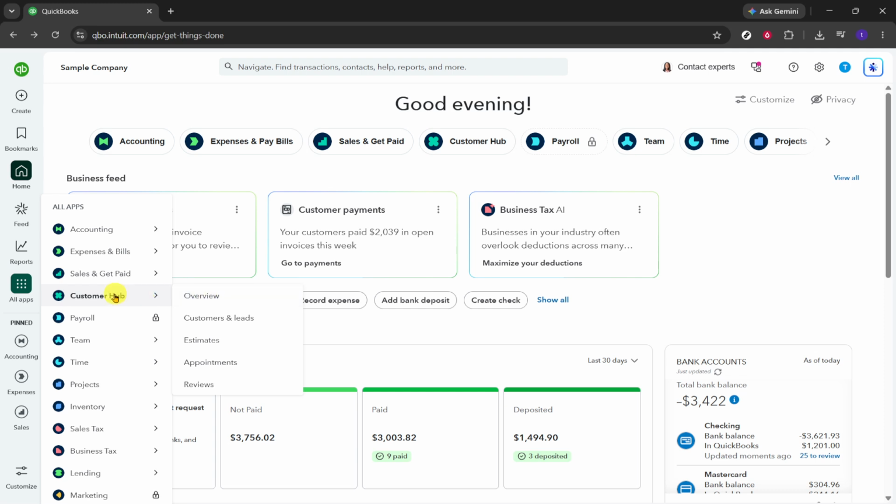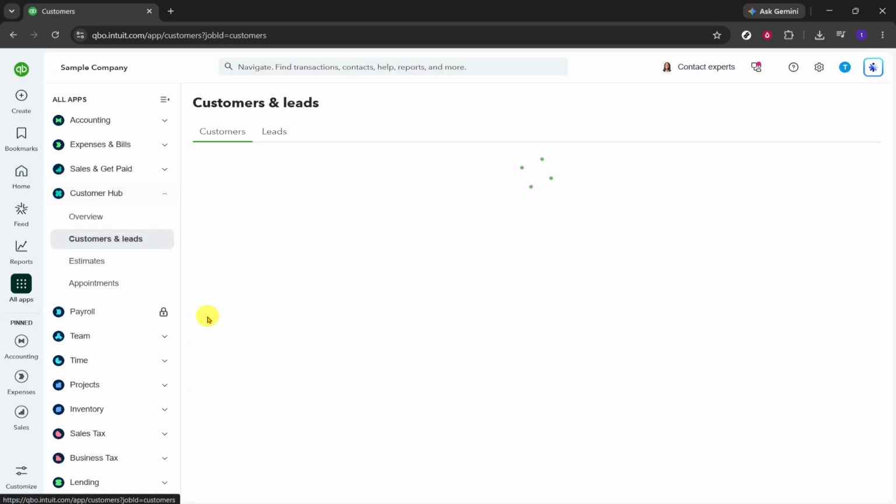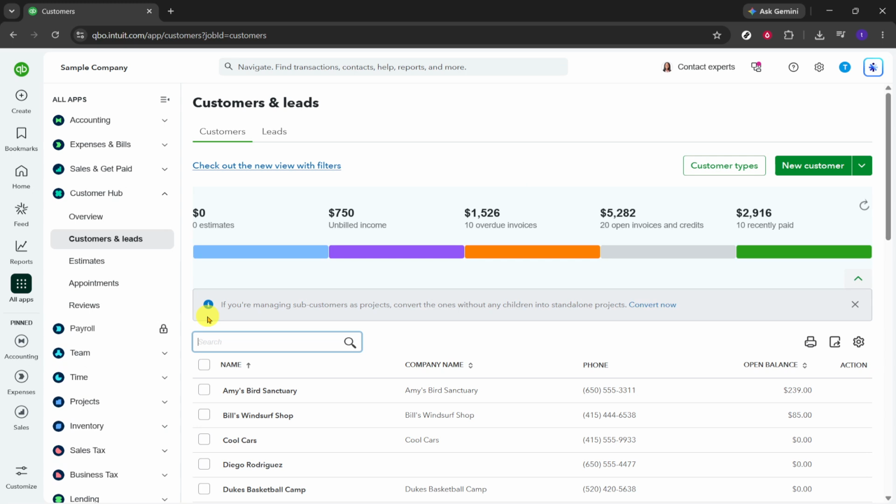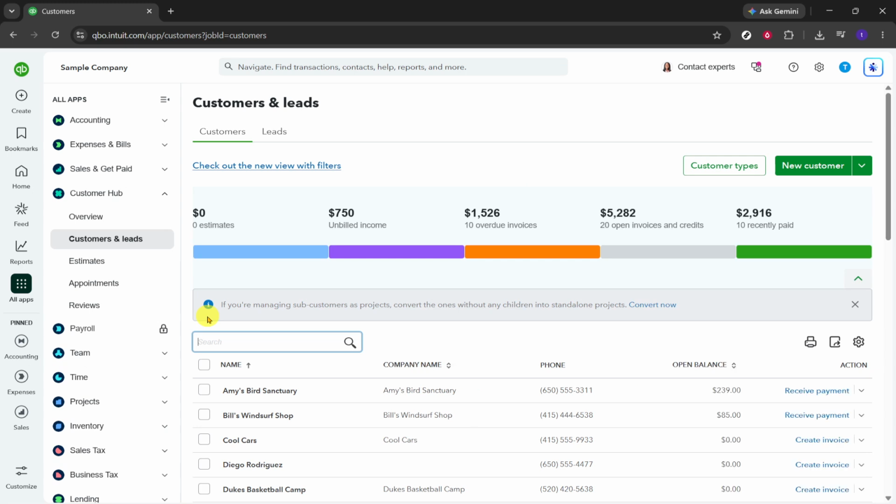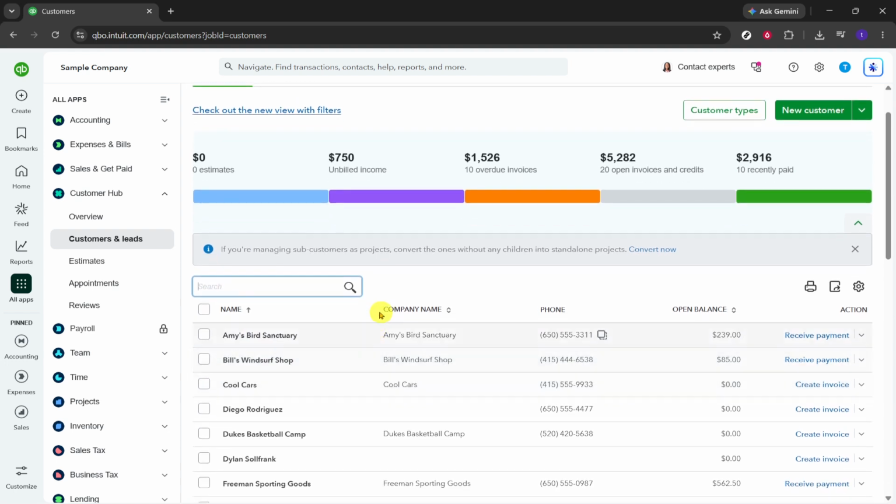This will take you to the customer list where you can find the specific customer connected to the payment you want to remove. Take a moment here to choose the correct customer carefully, especially if you have several customers with similar names or multiple recent transactions. After you click on the customer, you'll be taken to that customer's detail page.